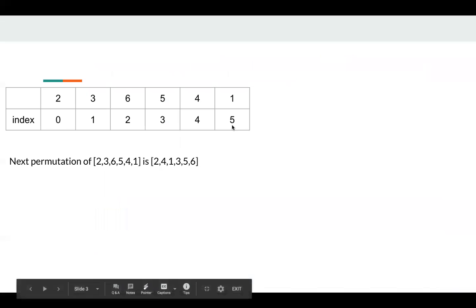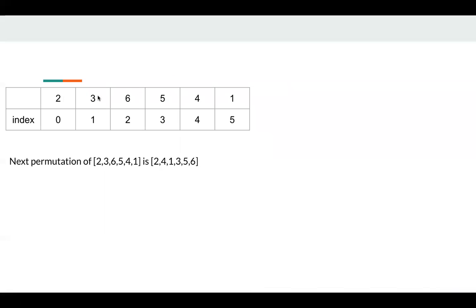Okay, let me take a new example, 2, 3, 6, 5, 4, 1. We know the next permutation of 2, 3, 6, 5, 4, 1 is 2, 4, 1, 3, 5, 6. Okay, let's take a look at how to find this solution.